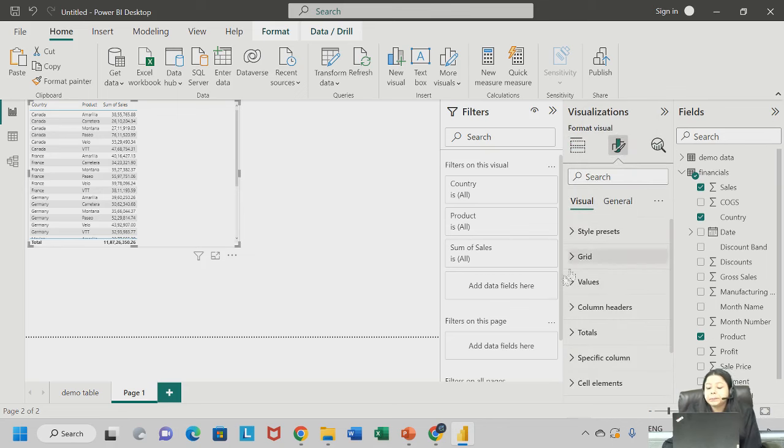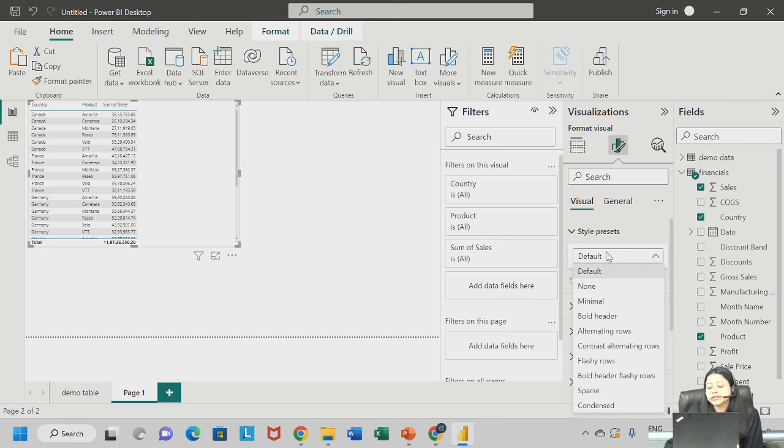We have multiple options over here, visual and general. So let's quickly see one by one what all of these mean to us. Now here in the visual, in the style preset, we have a default style. This is the default style of the table.